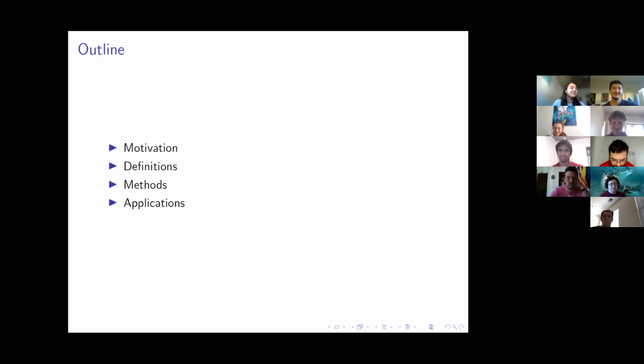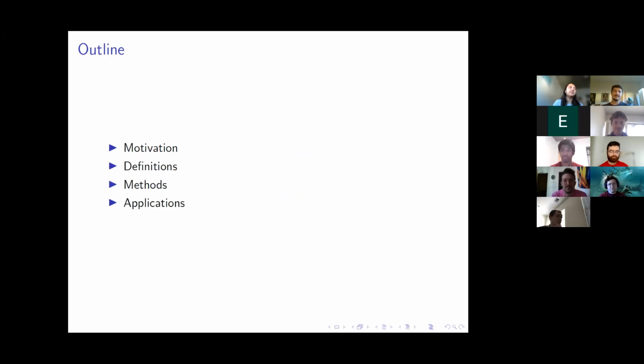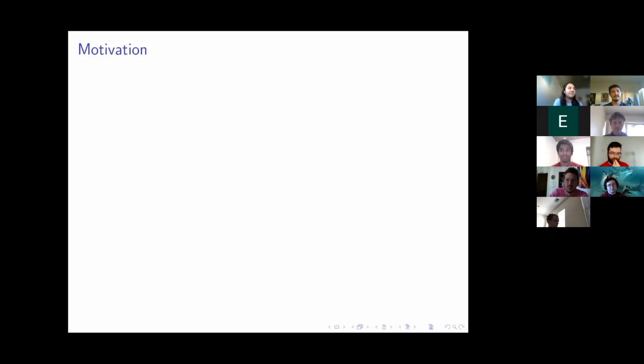So here's a quick overview of what we'll be going over. Just some quick motivation, some definitions, overview of the different methods in decision trees, and some applications. So first for motivation, I think this is pretty self-explanatory.